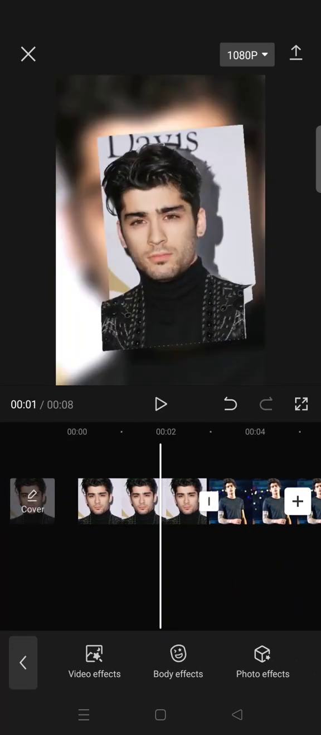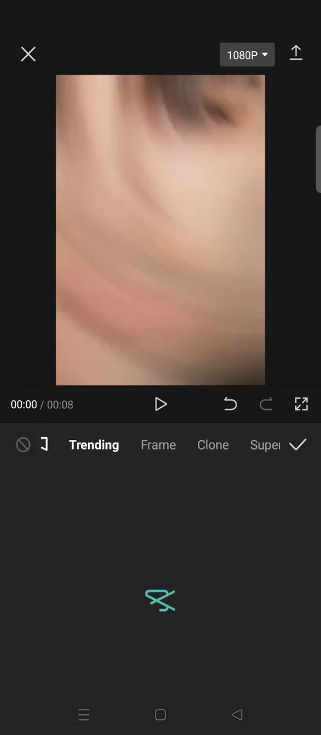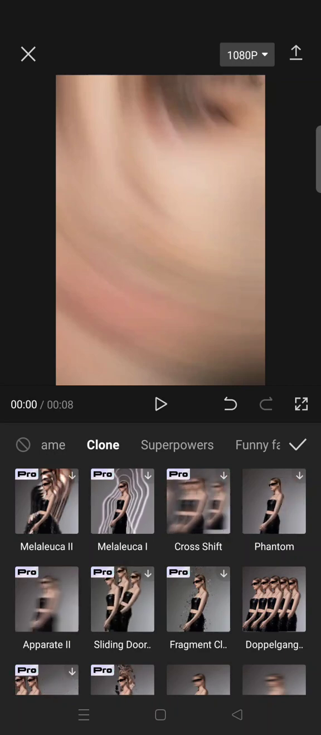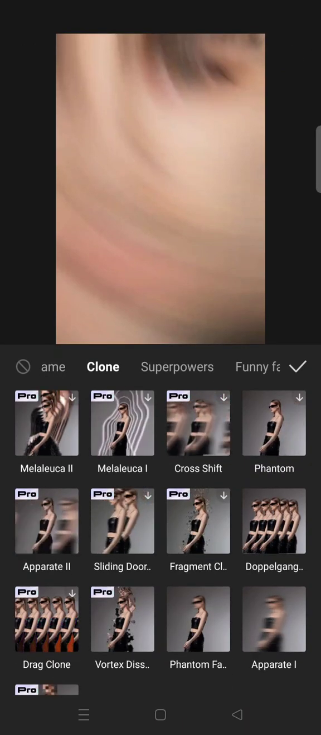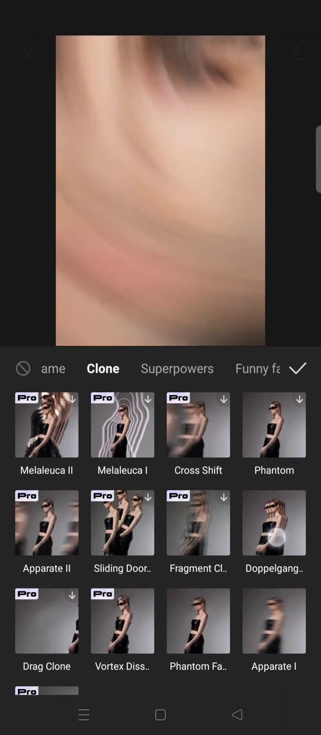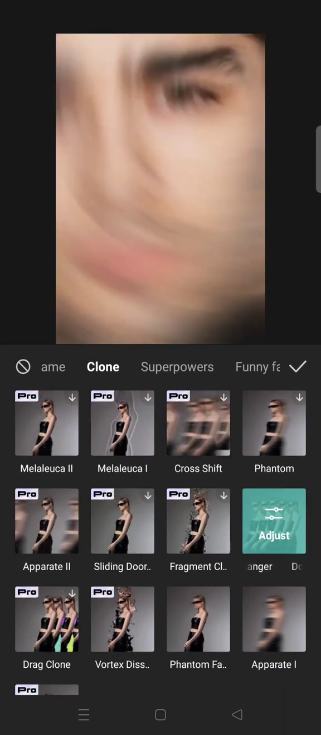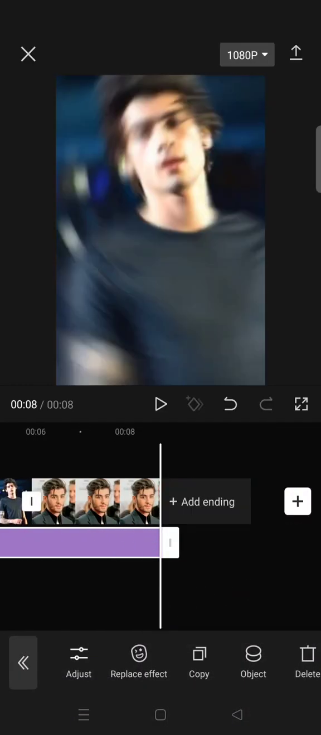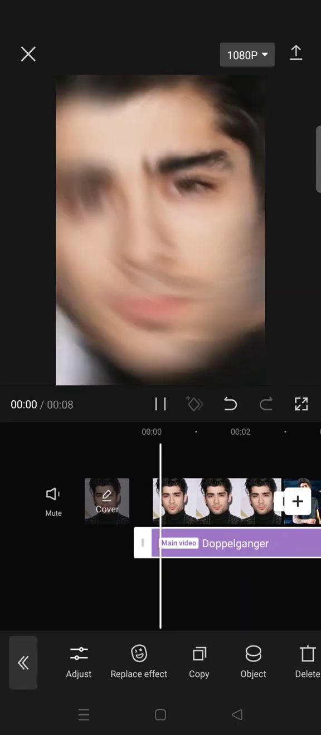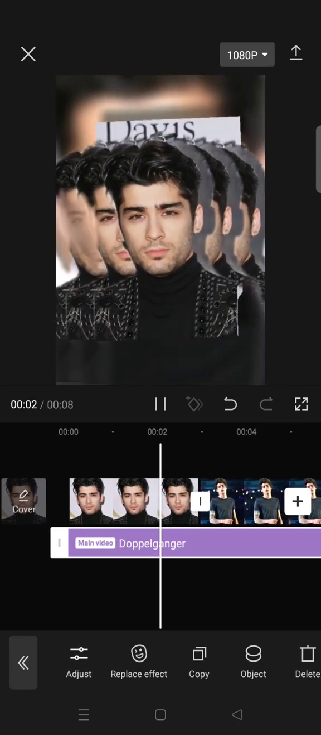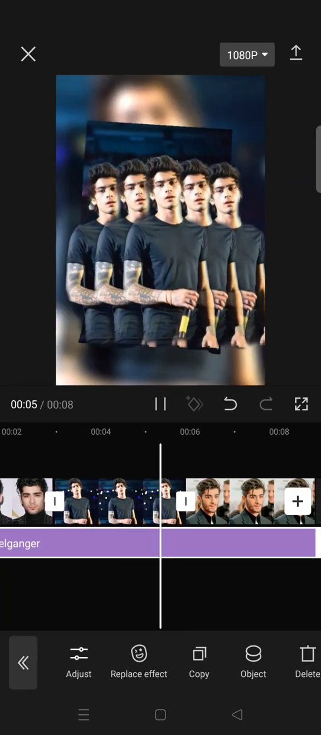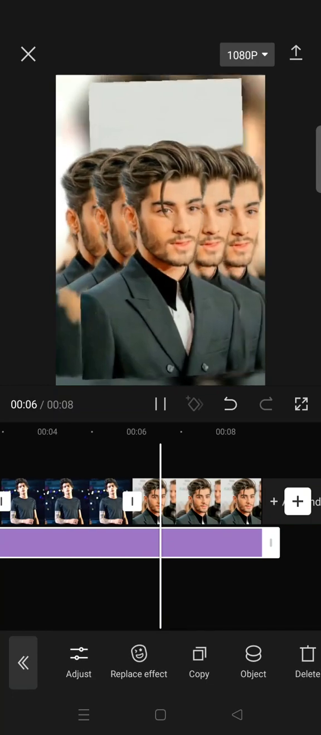And then after that, just go to body effects, and here find clone. Then to have a clone effect, you just need to click on the doppelganger effect. Click on this. Now click on the check icon, then apply it to all of your clips, and the clips will go like this. So beside this effect, you can also just add any effects that you want to make it look more awesome.